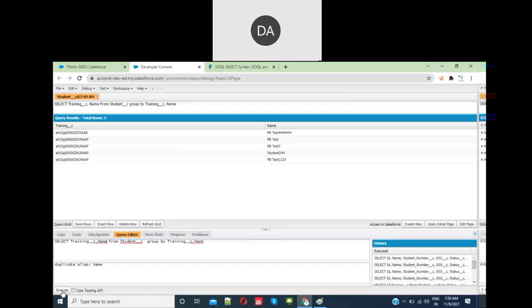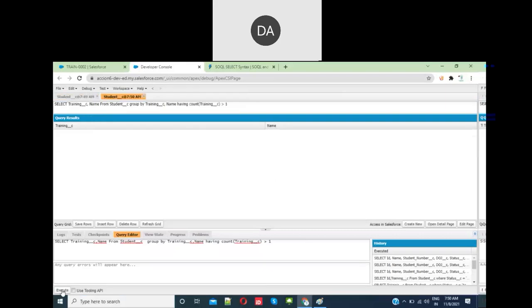We can select only student fields here. See here. Okay. So there is only one training record which is having more than one student. How are we getting this? So this is the count of training IDs from the student. If it is greater than one, then we are selecting those records.